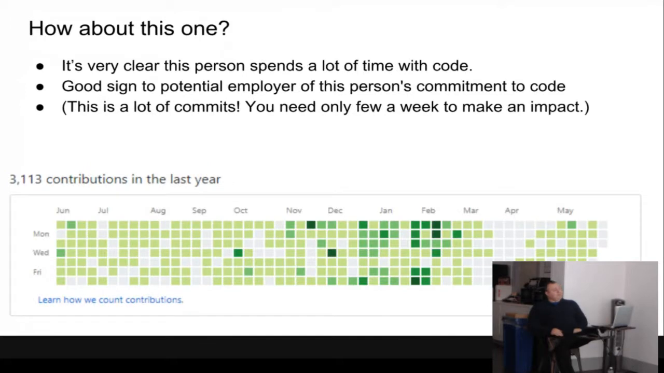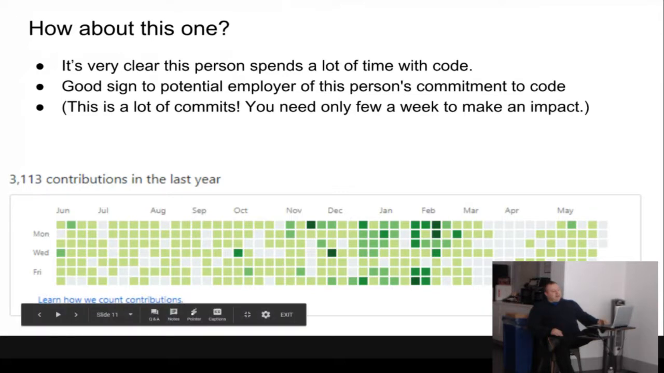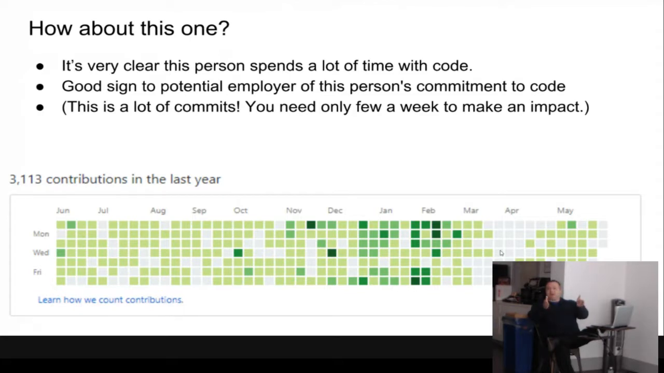And here's the next one. When we look at this one, this person's very active. They spend a lot of time in front of code. It's a good sign for a potential employer that this person's committed to using code. Now this is kind of the exception here. This person's done 3,000 contributions. I wanted to use this as a very high level exception. You only need a few a week to make an impact. Just a couple dots a week, and it looks great. But when you have big blocks like here for a month or two, it's really going to make it look like you haven't been coding, or you stopped for a while. Maybe you went on vacation.